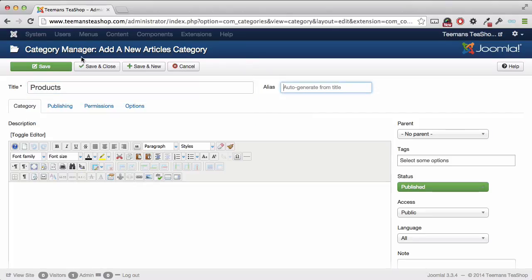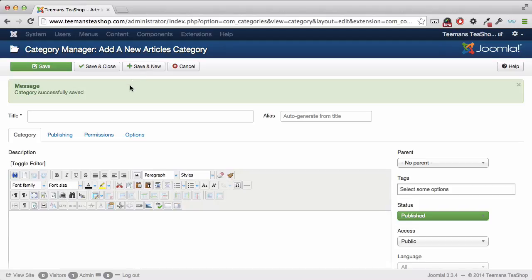Instead of clicking Save and Close, because I want to create some more categories, I can save some time by just clicking on Save and New. The Products category has been saved, and we can now go ahead and create some more categories. The next category I'm going to create is one called News. And again, click Save and New. The final category is Events.